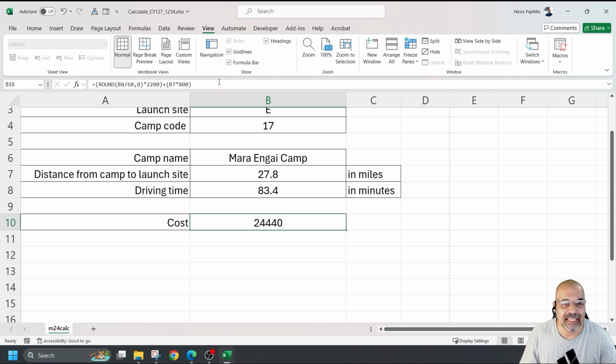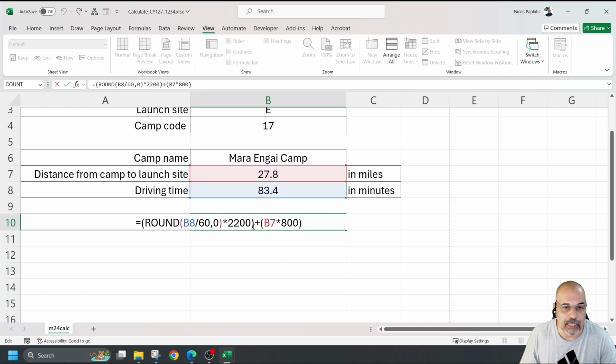24,440. Now, again, you don't have to do this, but I like making these fixed values absolute references. This is just good practice because, for me, I'm not going to copy this down, so it doesn't make a difference. But in case I was in another exercise, I'm used to doing this.